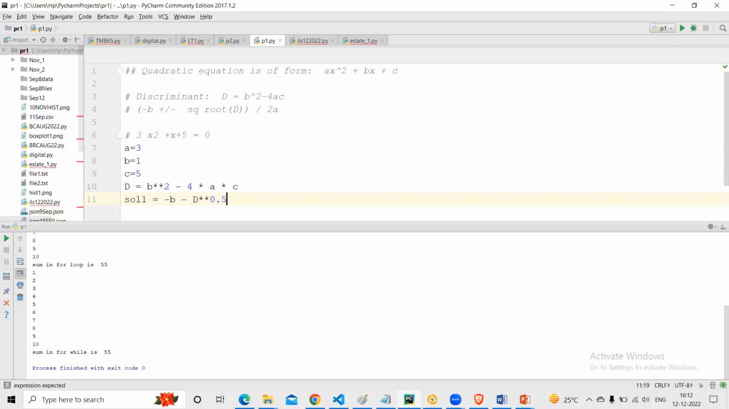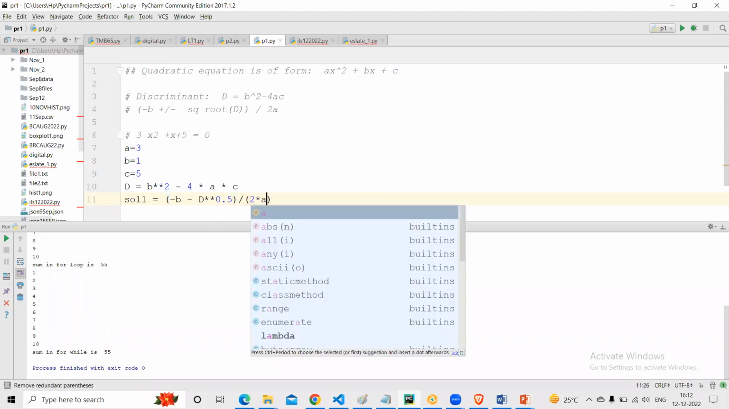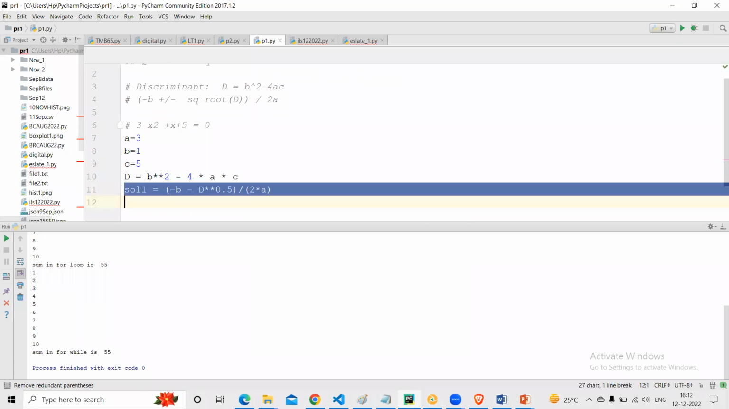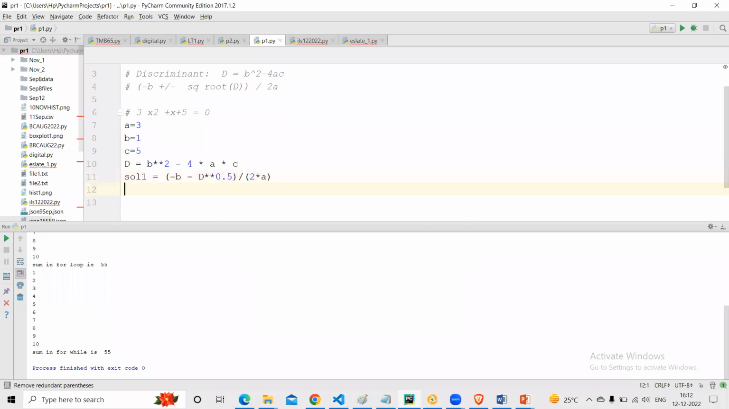Cube root will be x to the power 1 by 3. So to the power 1 by n is your root, right? If you have to find root. So x to the power 1 by 2, 1 by 2 is nothing but 0.5. So d to the power 0.5 will give us square root of d, right? So this we have to put in a bracket, correct? And then this should be divided by 2 times a. Okay, so this is solution 1, and then you have solution 2 again.